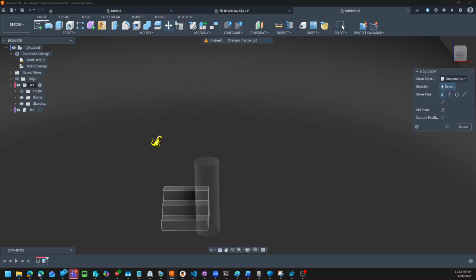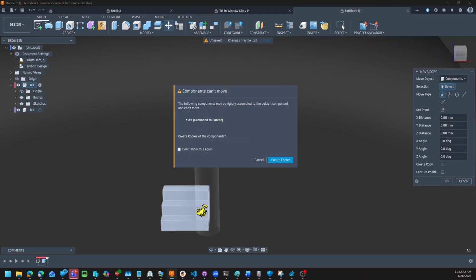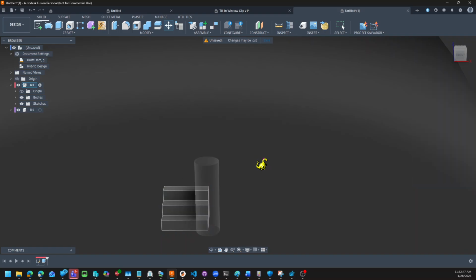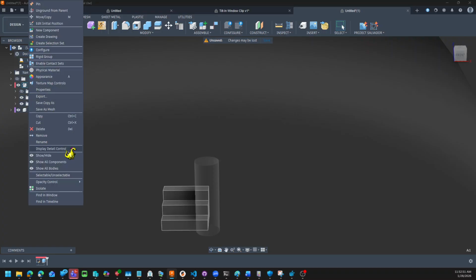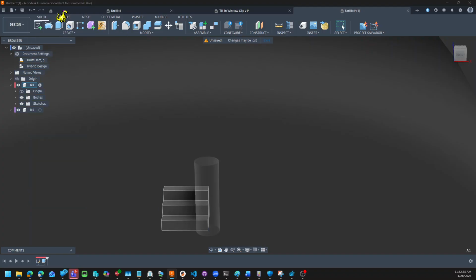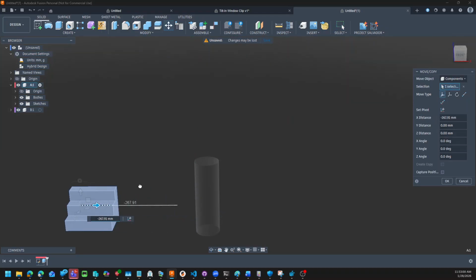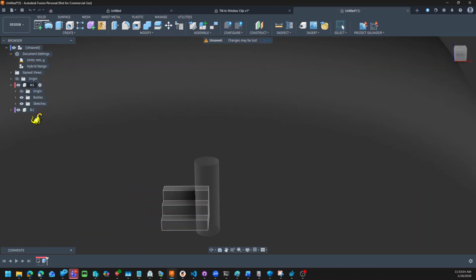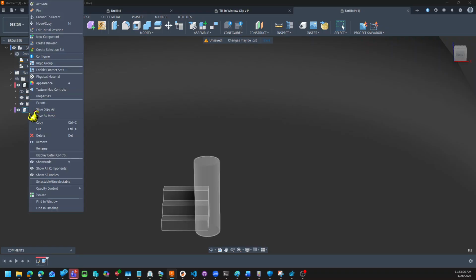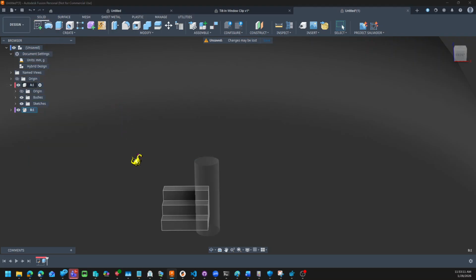If I hit M to move it right now, and I try to move it, I get this error message that says it can't move because it's grounded to the parent. So I'm going to cancel it. I'm going to right click on A and unground from parent. So now I can move this around now that it's ungrounded. Now, in your requirements too, you also said you wanted B not to move. So if I right click on B, I can go to ground to parent, and now it won't move.